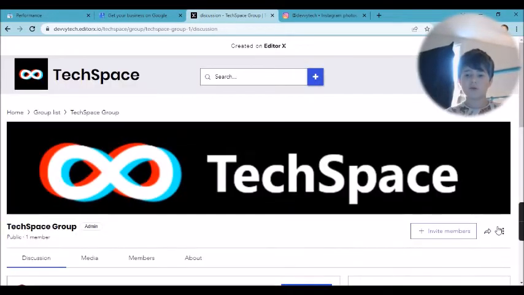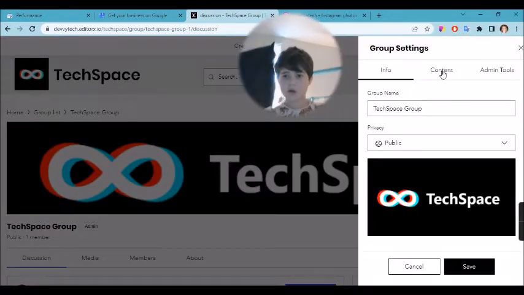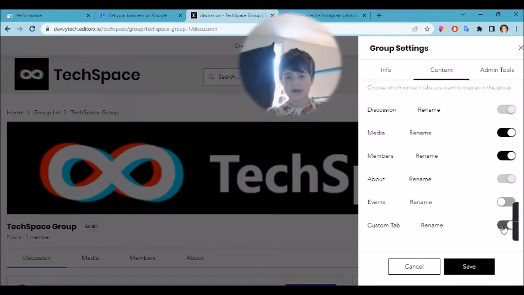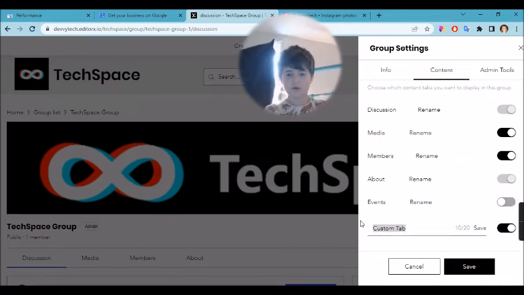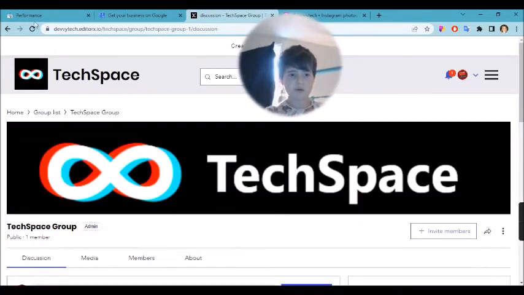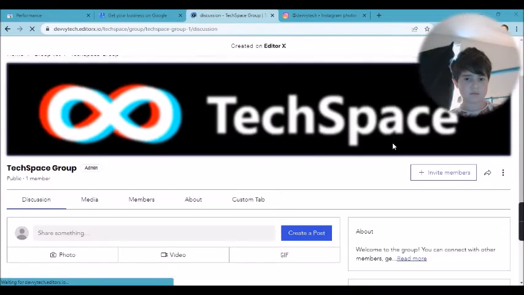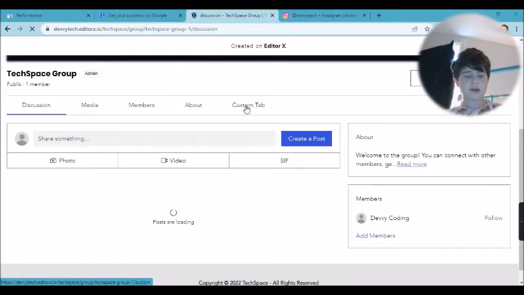Well, you click dot dot dot here, group settings. Then you go to content. And you can see custom tab and turn it on. Let's rename it to... Yeah, let's keep it as custom tab. Let's save it. Reload the page. And you see it's there, but I'll show you the page part.